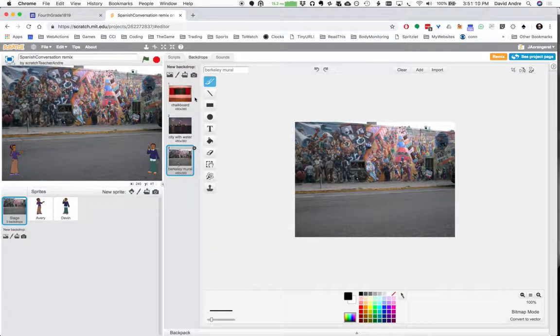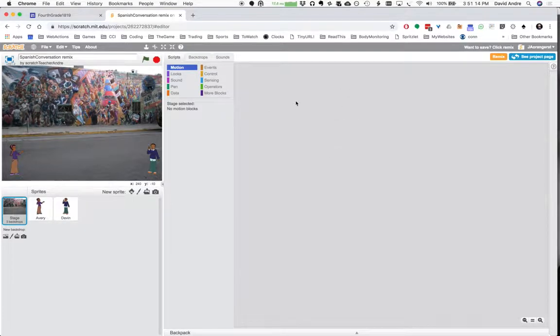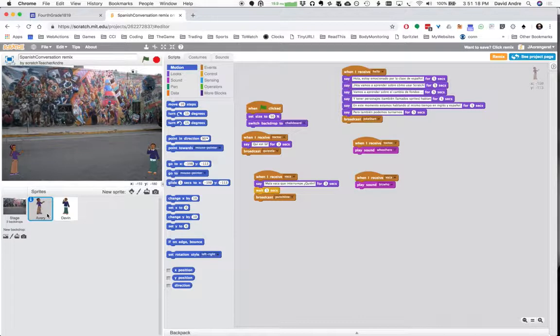In addition to the backdrops themselves, there's also scripts. We don't have any scripts in this particular program. Instead, the scripts are in what are called sprites. The sprites are the characters that can move around and talk and do things in a Scratch program. When you look inside, there's what the code looks like.